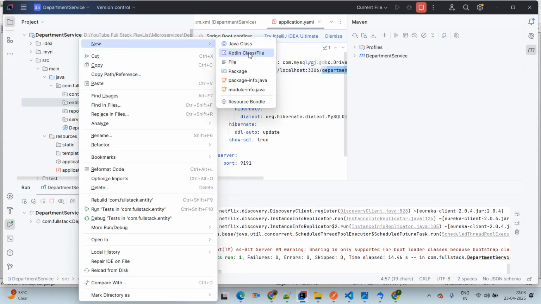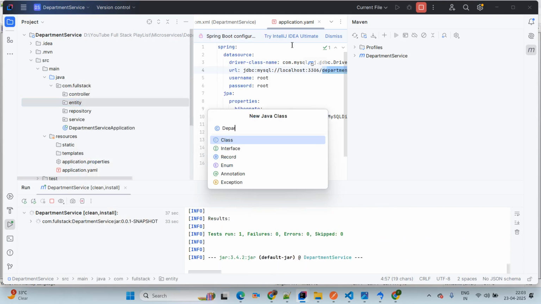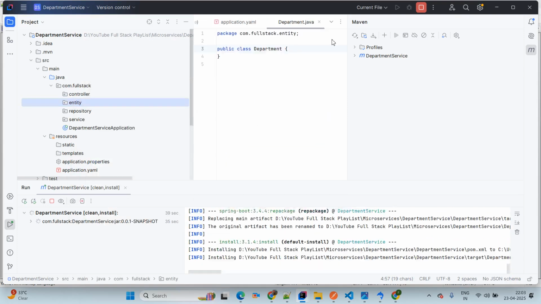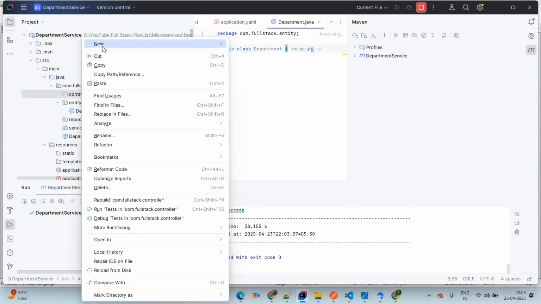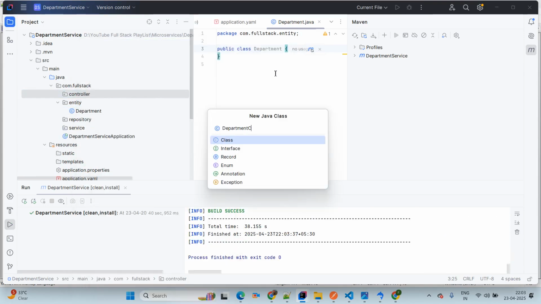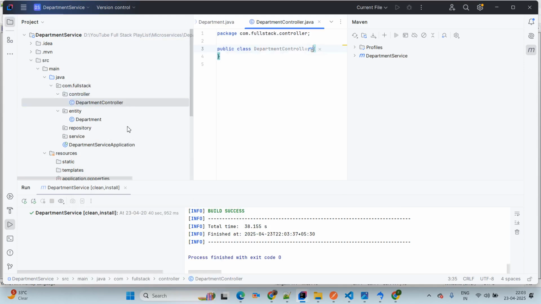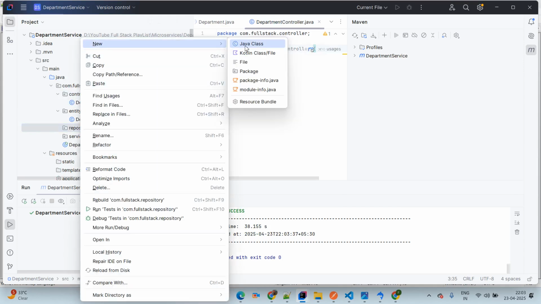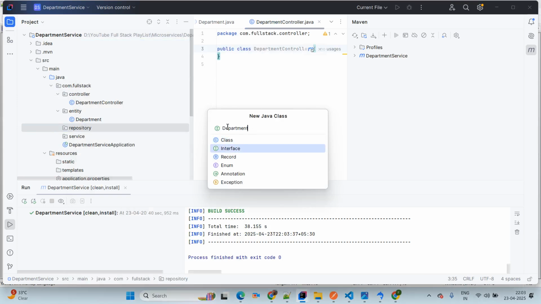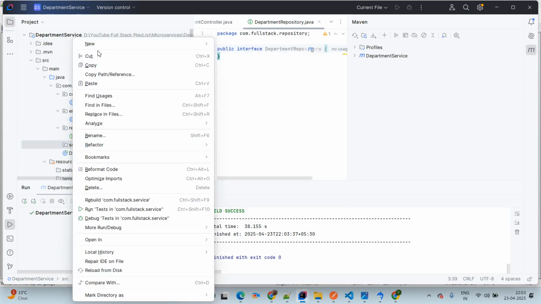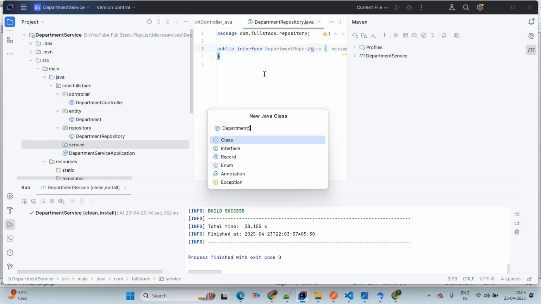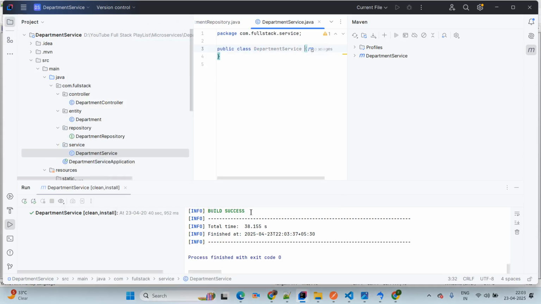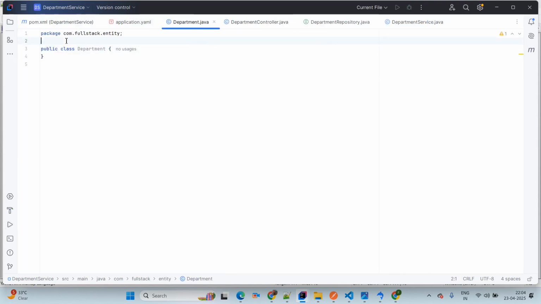Right click on entity package, new Java class, and the Java class name I am giving here is Department. Then coming to controller, new Java class I am creating here, this is DepartmentController. Coming to repository, simply right click there, new Java interface name as DepartmentRepository. Now come up with the service, new Java class I am creating here, DepartmentService, and see here our build is also a success. Once the build is a success, please reload your project. Once reload is done, we'll start with the implementation now.